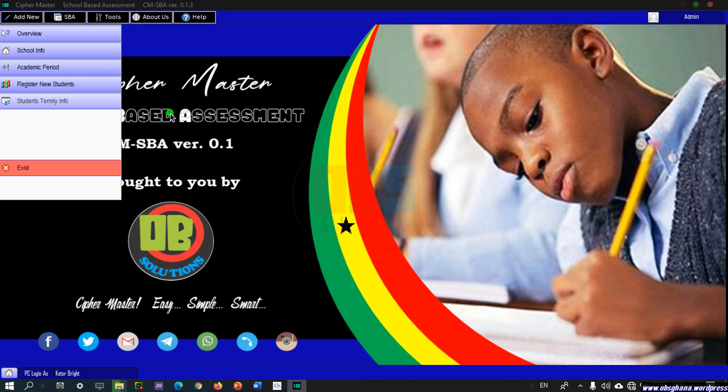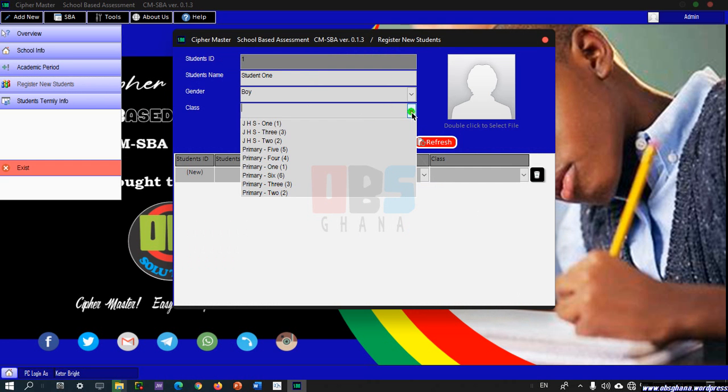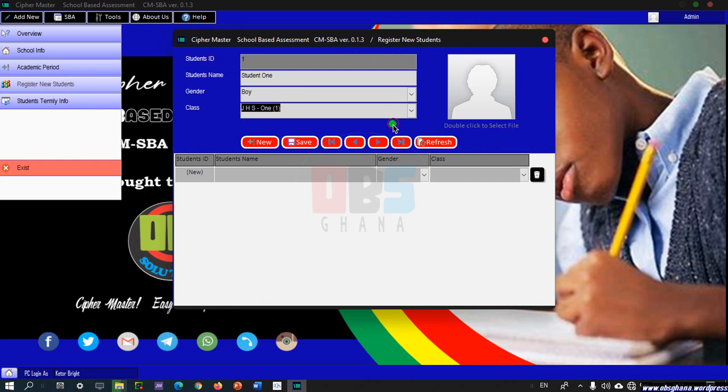The next stage is to move on to registering new students, or adding students to the database or to the software. By clicking register new student, we are given this form to add a student to the database. And so let's create a student name. Student 1. He's a boy and he is in JHS 1.